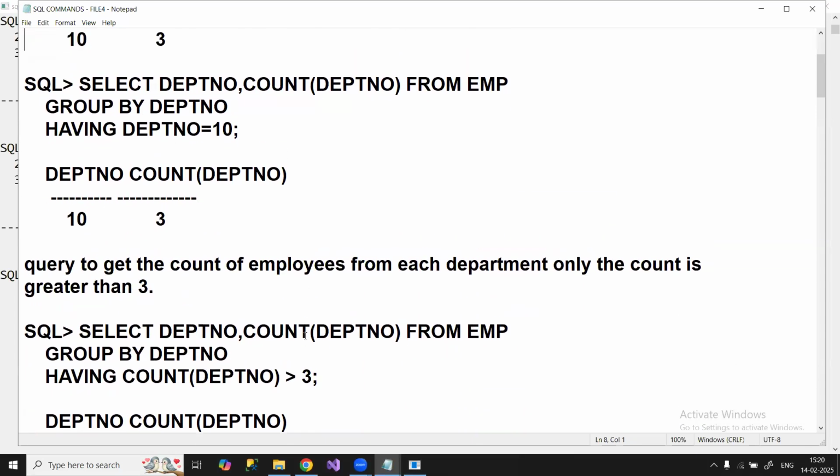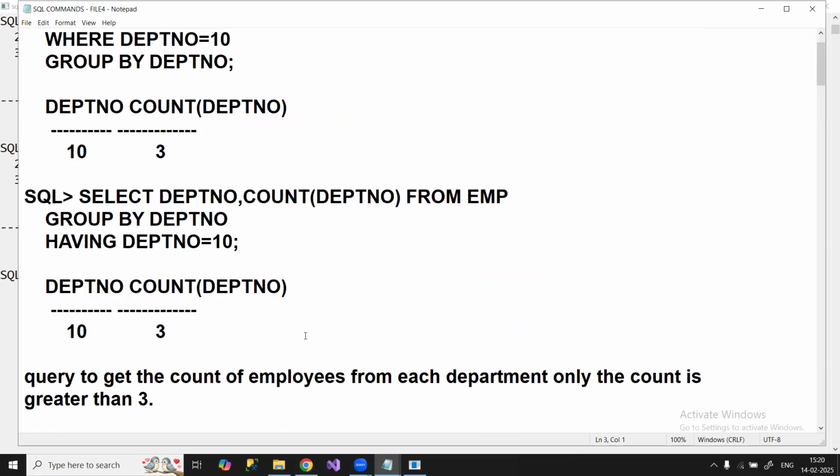And here you can see: query to get the count of employees from each department only when the count is greater than 3. So we should write a query to get the count of employees greater than 3. In department number 10, 3 employees are there, in 25 employees are there, in 36 employees are there. I should get the count of employees where the count is greater than 3.